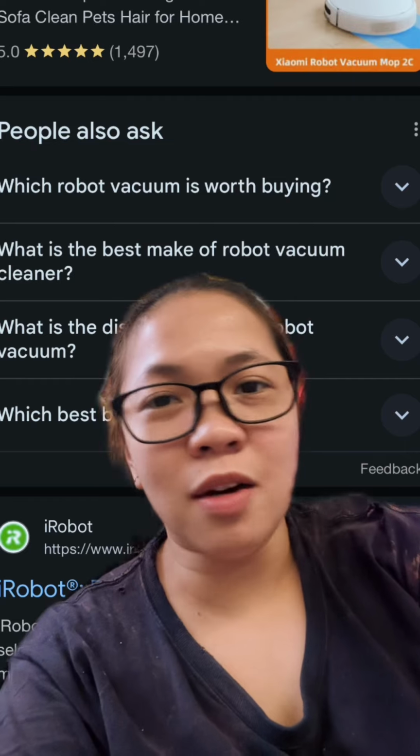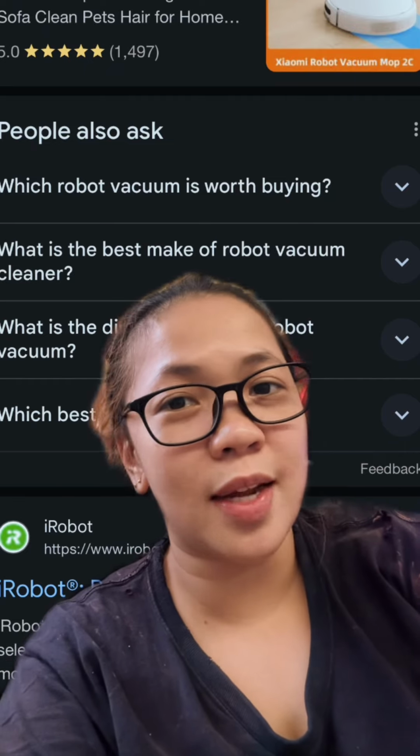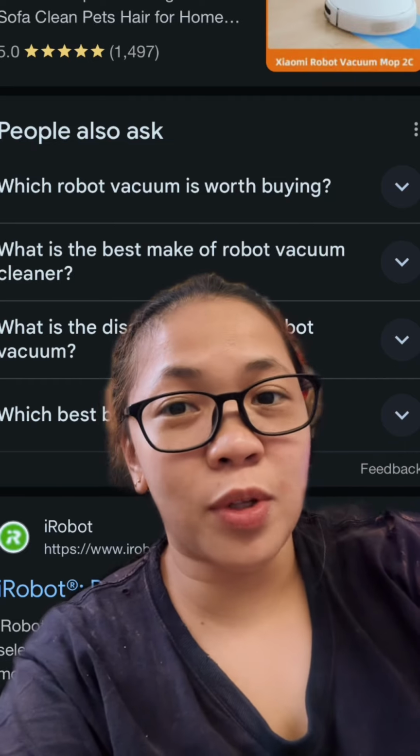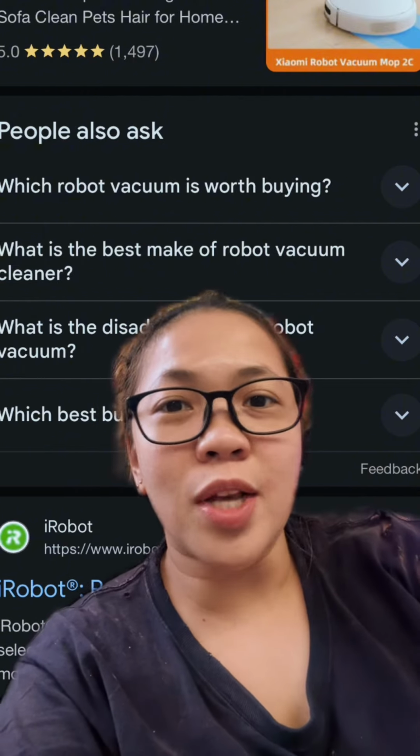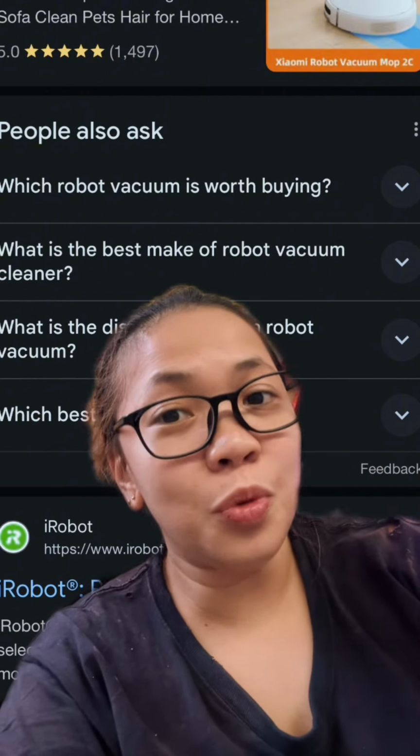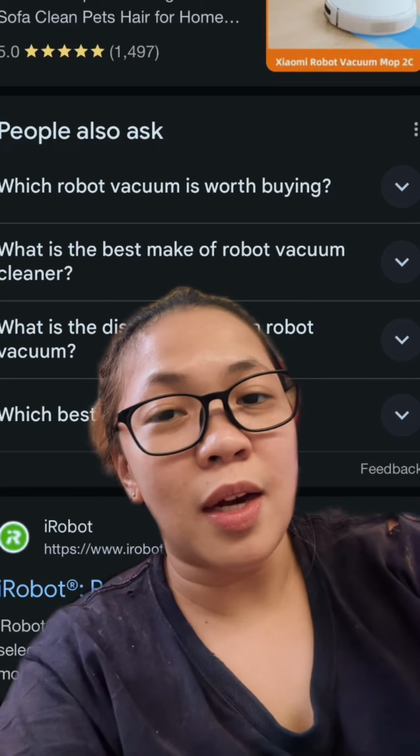So as a writer, I love this. When I'm doing my research, it's one of the things that I look into. It helps me understand what real users are curious about, and it guides me on what to include in my content. For SEO purposes, PAA is gold. So as much as possible, you want to include it in your content.